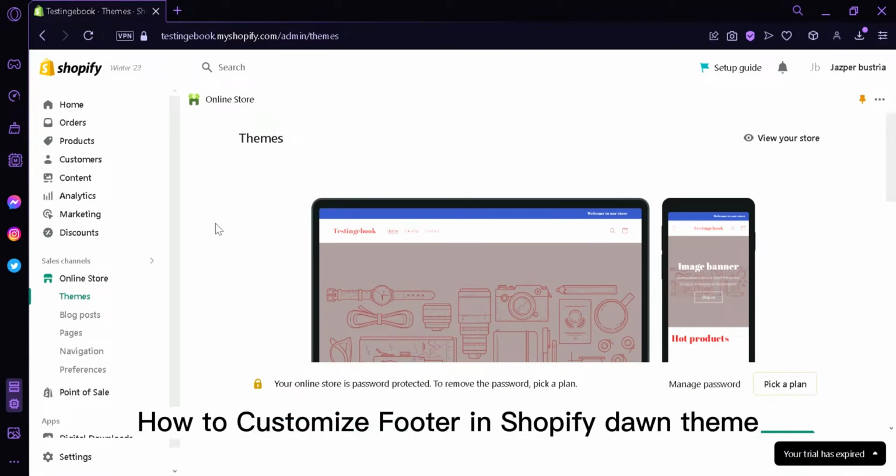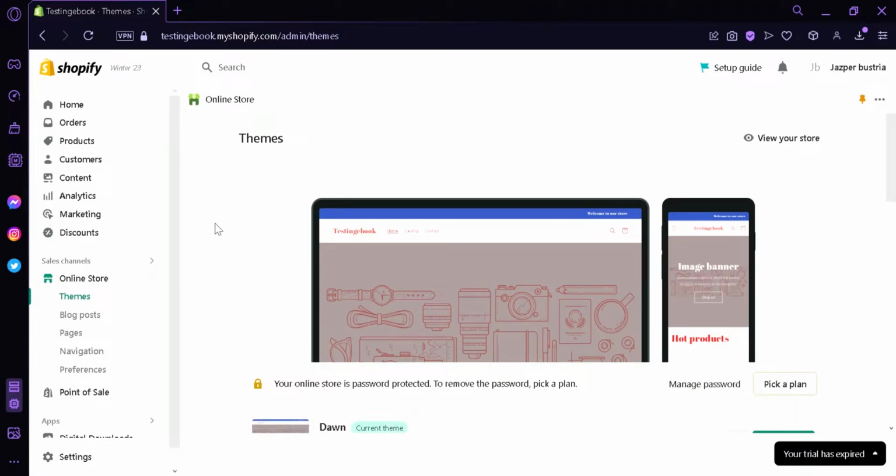How to customize footer in Shopify Dawn theme. Hi guys, today we're going to talk about this platform called Shopify.